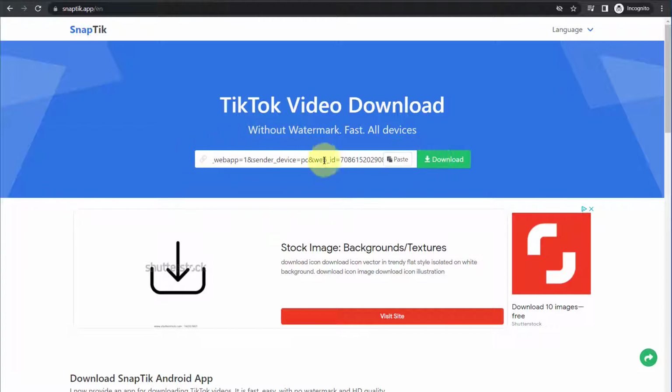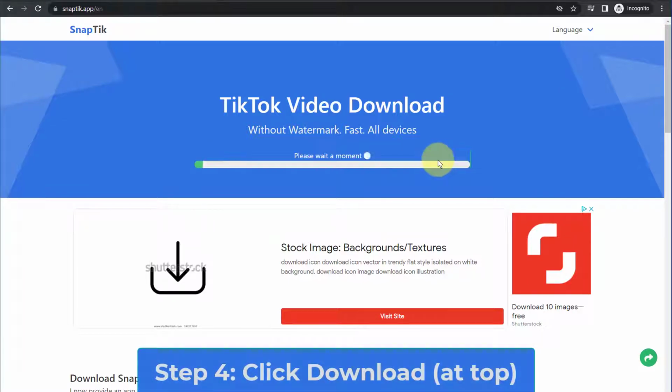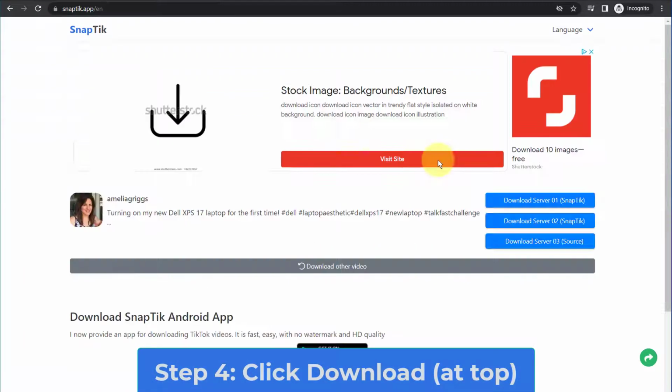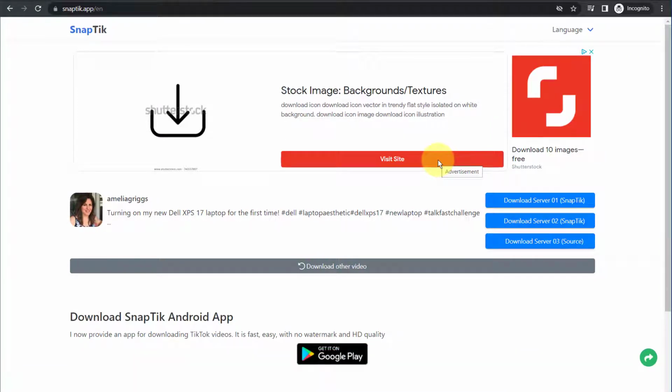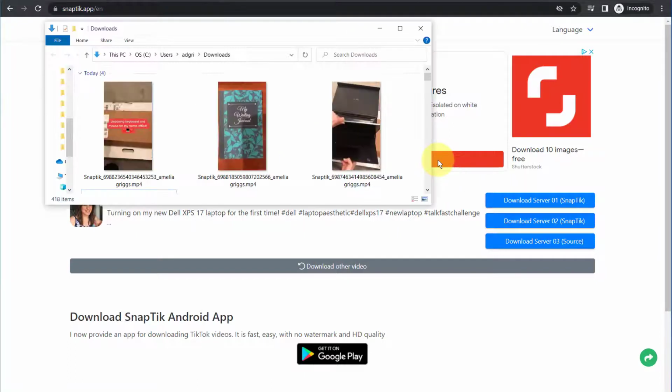So what I did here was I pasted the link that I just got from my TikTok video, and I'm just going to click download. Let's see what happens. Okay, and it downloaded it. To double check, I'm going to go over to my File Explorer. Okay, and here it is, and you can see that it downloaded as an MP4 file.